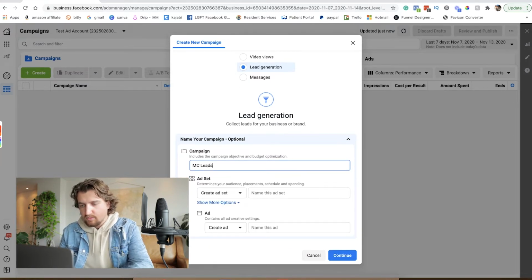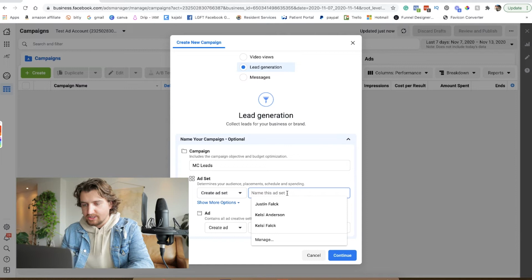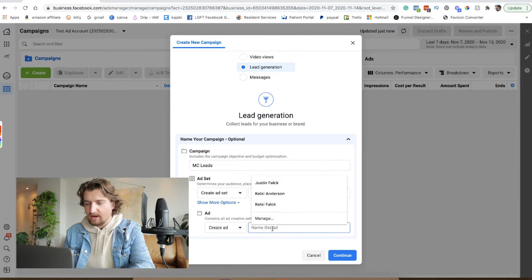So you can name it whatever you want. I'm gonna call it like Medicare leads. All right, you can also name your ad set at this time, but you can also change this at any time too. And naming is just whatever you find as the best. It's your own naming convention, so it's for your own internal organization.